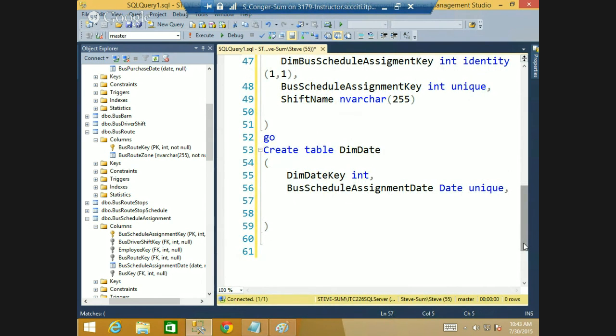We will probably want the year. What do we want to call this? Bus schedule assignment year? If we do that, it's consistent. It's just really big words. Bus schedule assignment year. Does the date key have an identity to it? No, it is not an identity. Bus schedule assignment month.